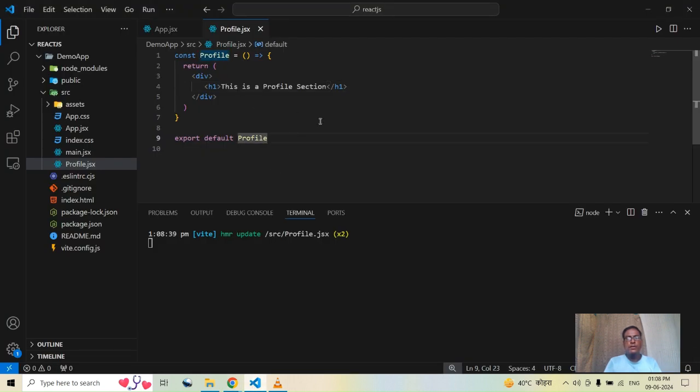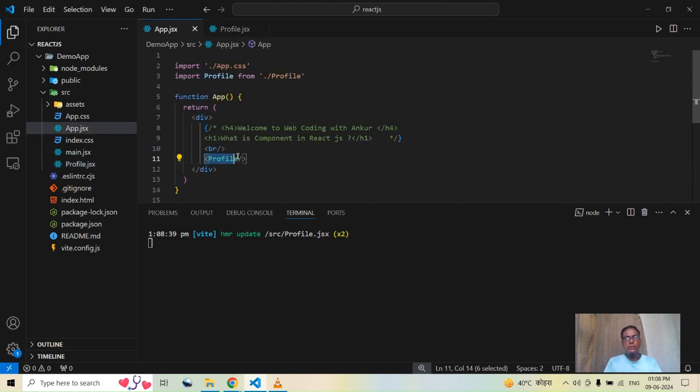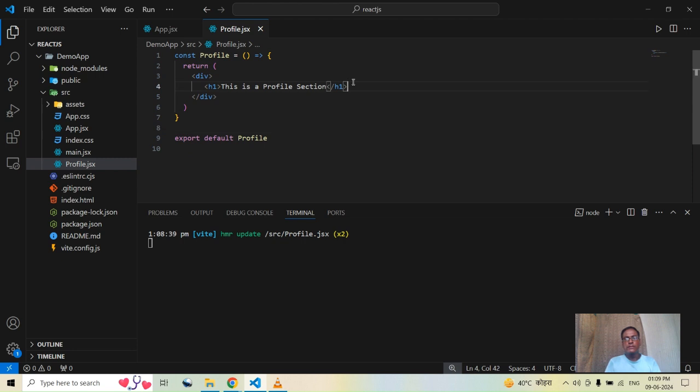One more thing: a component which you build in your React application should start with an uppercase character. It means the first letter should be capital, and only then are you able to load this profile component. If you use a small letter, then it will not be able to load that particular component in the application. Now here you can see that this is our profile section.